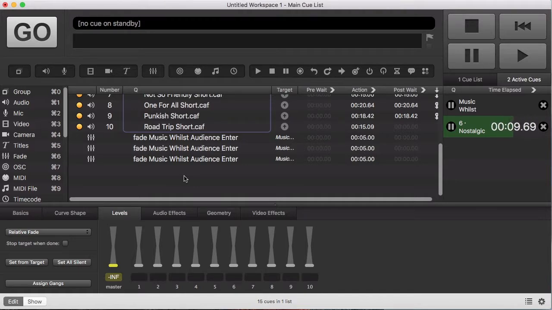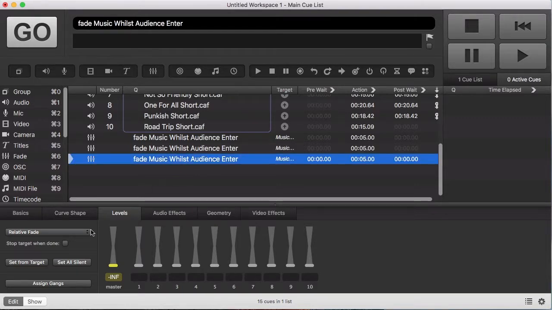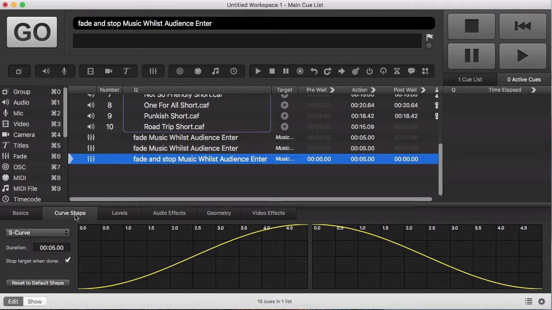As you can see, we forgot the Stop Target When Done button for the last cue. So if I go to this last fade cue and press Stop Target When Done, this will ensure that all of the tracks stop playing when we fade out the music. If you go into the Curve Shape tab for a fade, you can change a few other settings.